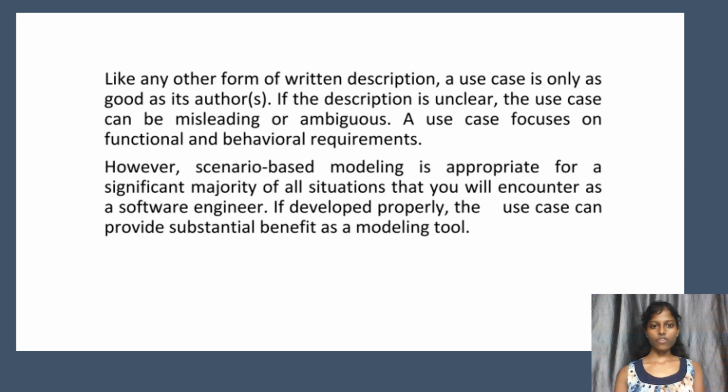Like any other form of written description, a use case is only as good as its authors. If the description is unclear, the use case can be misleading or ambiguous. A use case focuses on functional and behavior requirements. However, scenario-based modeling is appropriate for a significant majority of all situations that you will encounter as a software engineer. If developed properly, the use case can provide substantial benefit as a modeling tool.